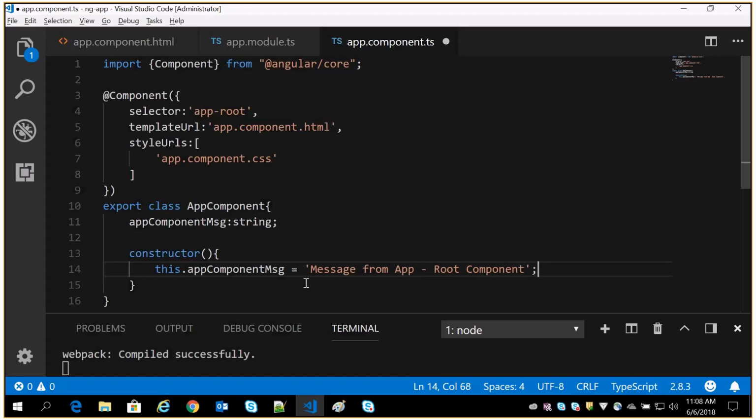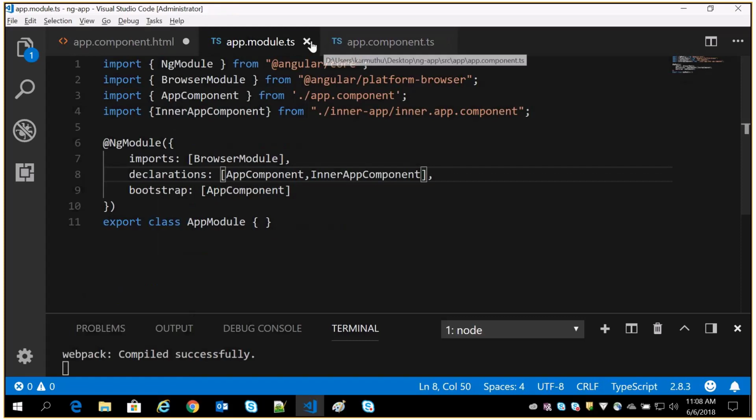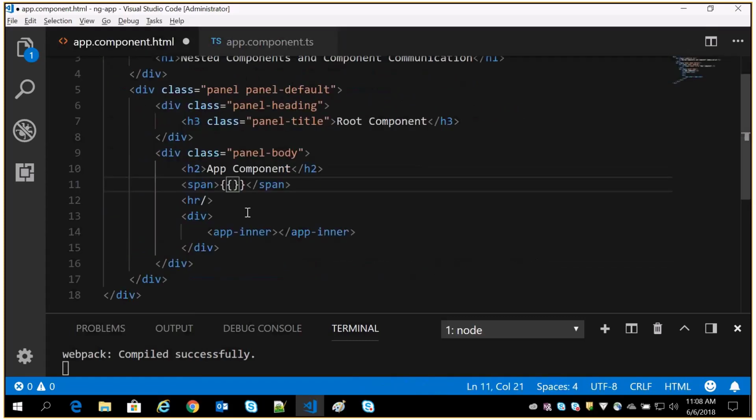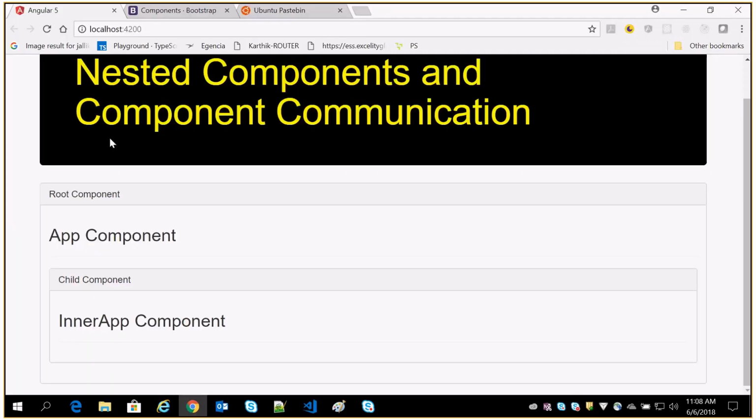So this property you can access anywhere in the template. That is, in app.component.html, you can access this using property binding or else with interpolation. That's not a big deal. But how are you going to pass it to the child? For example, in app.component.html, you can use this in a span tag. This can be used anywhere in the template. So you can see it here.